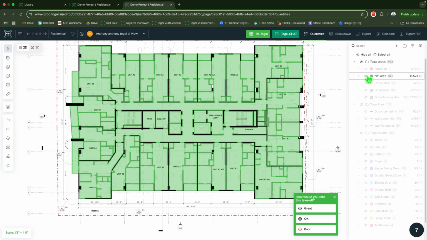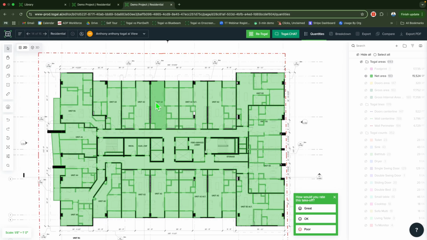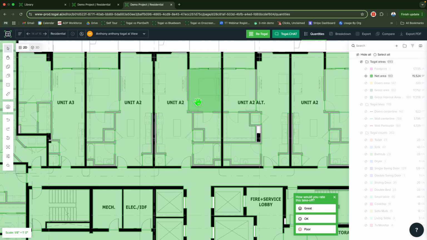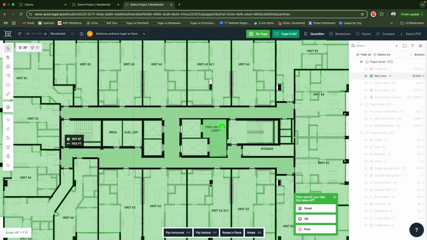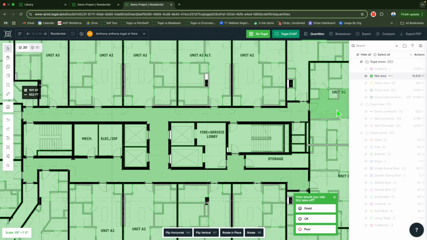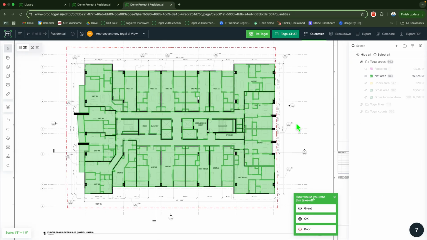So I can just focus on this net area right now, and on any floor plan, it's going to do exactly what you're seeing here. So you can see it's isolated every single bedroom, bathroom, closet, corridor, you name it, and it's given each its own polygon with the walls removed. So if I'm doing my floor takeoff, we'll just focus on that net area, and I'll have Togal skip a couple more steps for me.